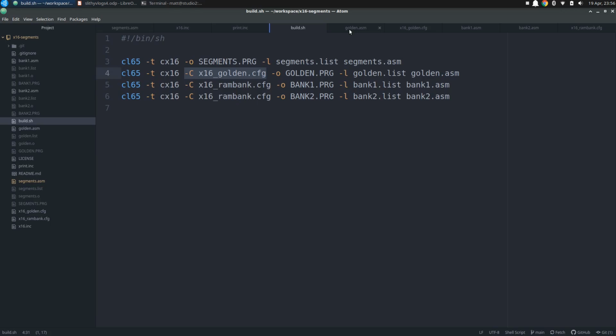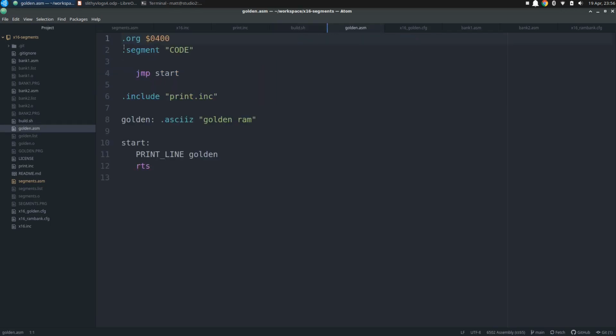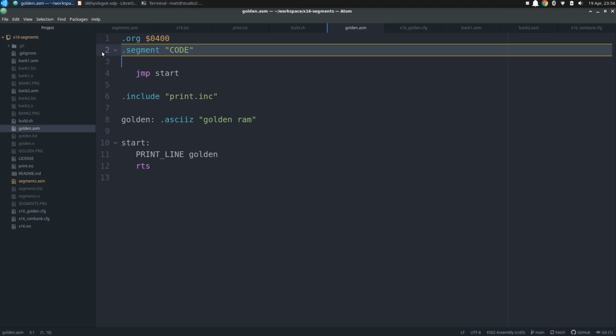So first, let's take a look at the source code. Right off the bat, you'll notice there's a different org value. Just like we were expecting in that main file, we are originating it at the beginning of Golden RAM at hex 400. And then we only needed one segment. Well, how about that? That's because we are in complete control now of this configuration. We don't need to list a whole bunch of others. All we need to do is say, yes, this is where code is going to be, because everything has to be in a segment. You can't just define stuff to exist in CC65. You have to be in a segment.